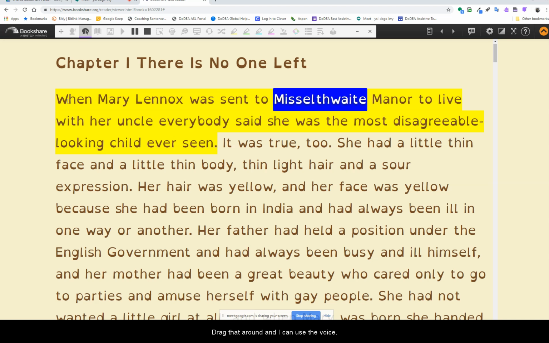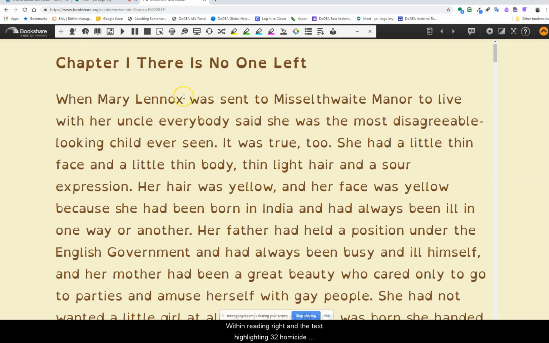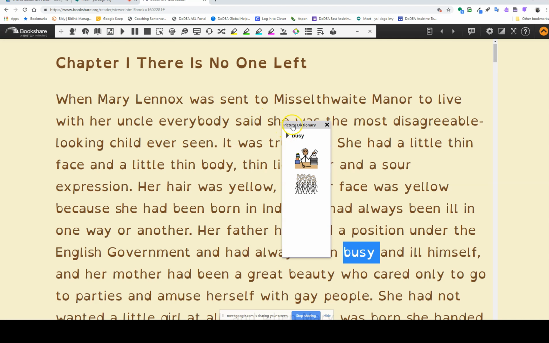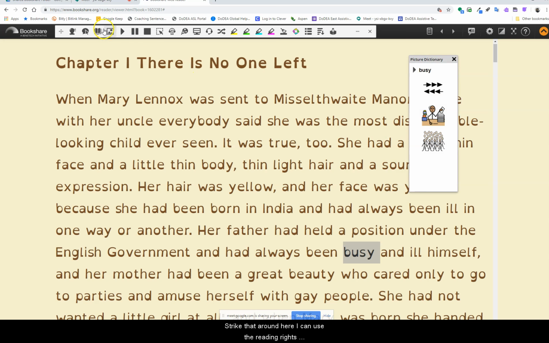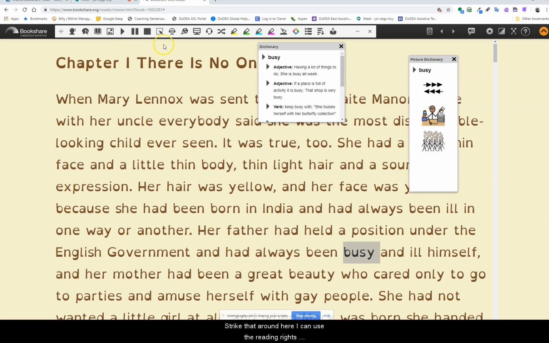Was sent to Misselthwaite Manor to live with her uncle. Everybody said she would. So it'll read with highlighting. It uses the text help voice. It also has the ability to, if I come up to a word that I'm not sure of, select that word. I can use the picture dictionary. Drag that around here. I can use the Read and Write dictionary to have it read aloud. Adjective. Having a lot.